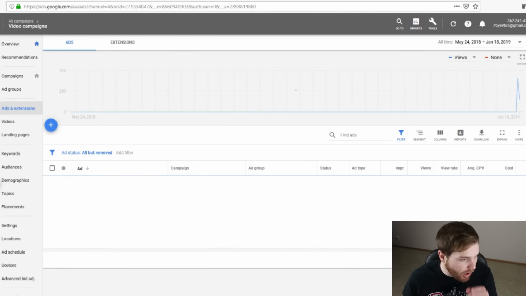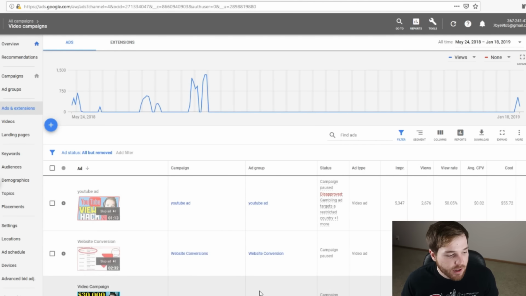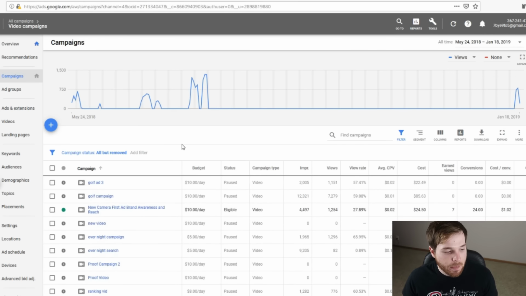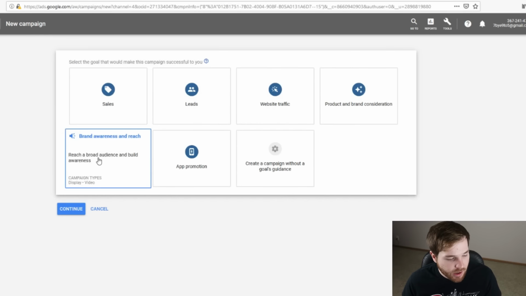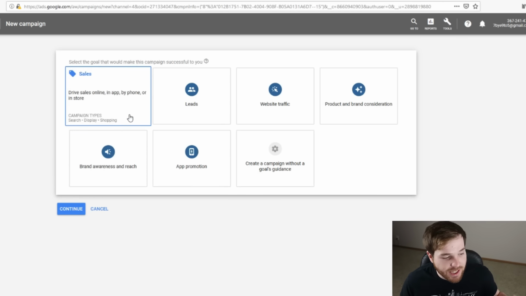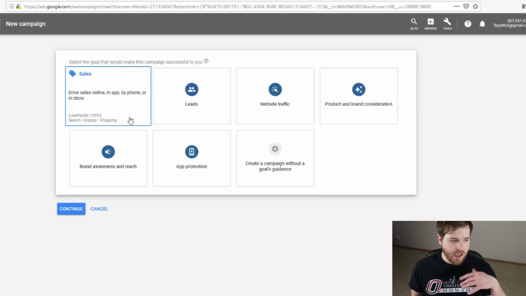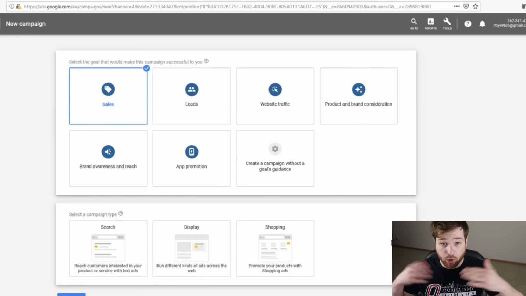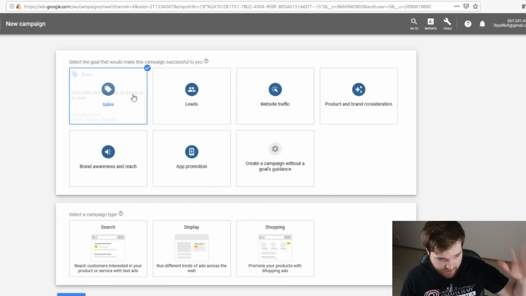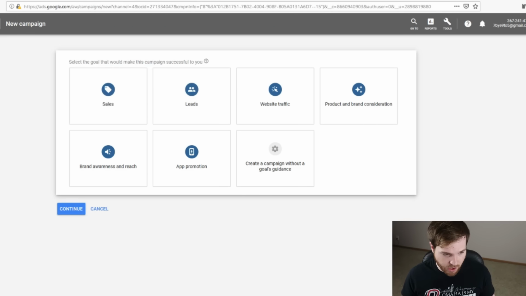So as far as running an actual campaign, basically you just create your account, and then you can go into campaigns here. And then you'll just click right here and then click new campaign. Okay, so there's a bunch of different ones here, and they're pretty good at telling you what all this stuff means if you don't know. But for instance, sales. So this drives online sales. So this is basically if you have something that you want to sell, but you can't make a video for it. So this is more Google search type stuff. So I don't get into that, and that's what we're not talking about in this video.